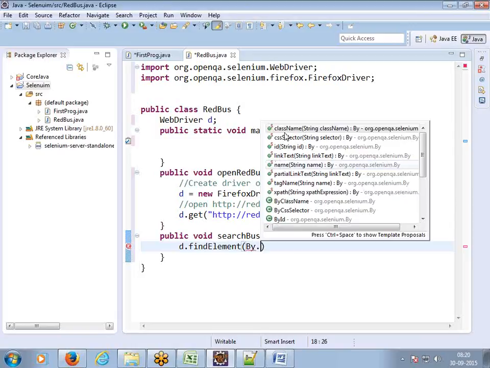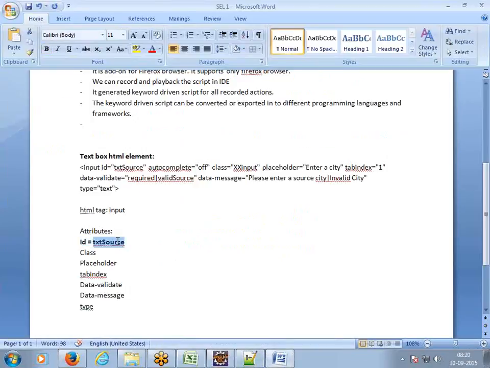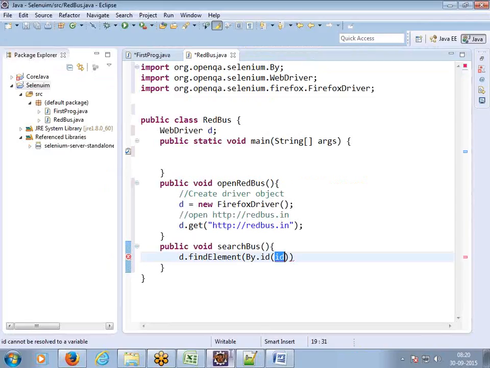And there are other options that we can use to identify an element. What are those other options? By class name, by CSS selector, by link text, by partial link text, by tag name, by XPath. All these we will discuss later one by one. Now we will see By ID. So we have to use ID here. What is the ID value? txtSource. Copy that within the double quotes.